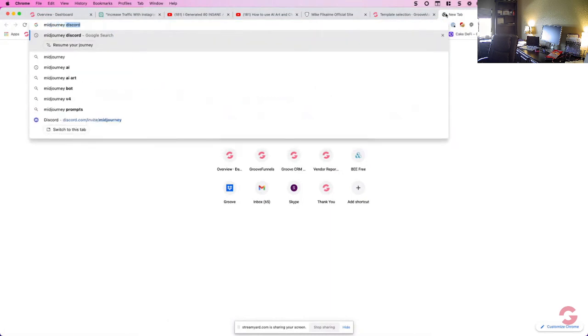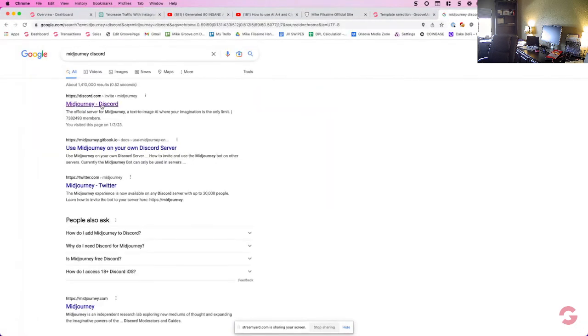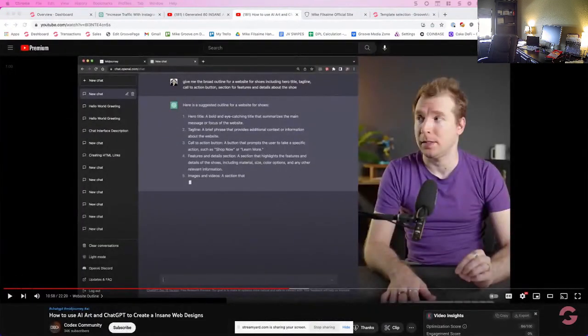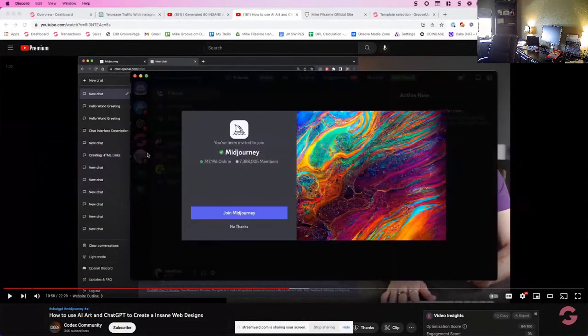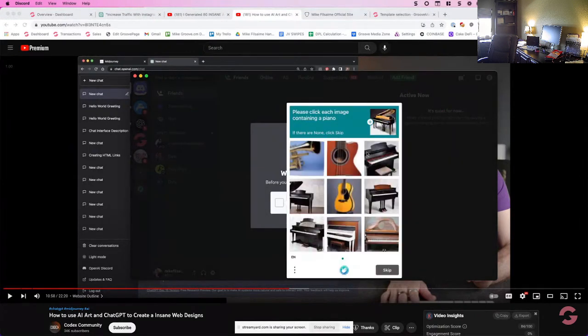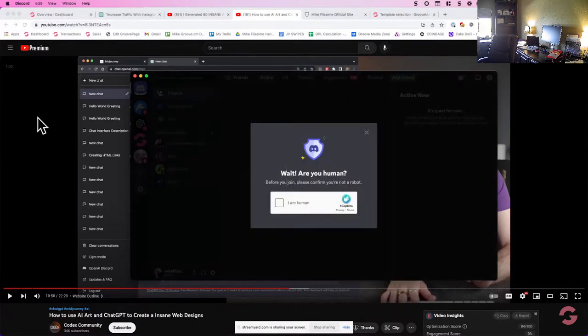Midjourney Discord. You're going to need to download the Discord app, and you're going to find a link right here that's going to bring you right to Midjourney's Discord, which is over here. It's just like this. I'm actually in the Discord client right here. I'm not going to do this right now because we're not going to worry about me dealing with a captcha, all that stuff.